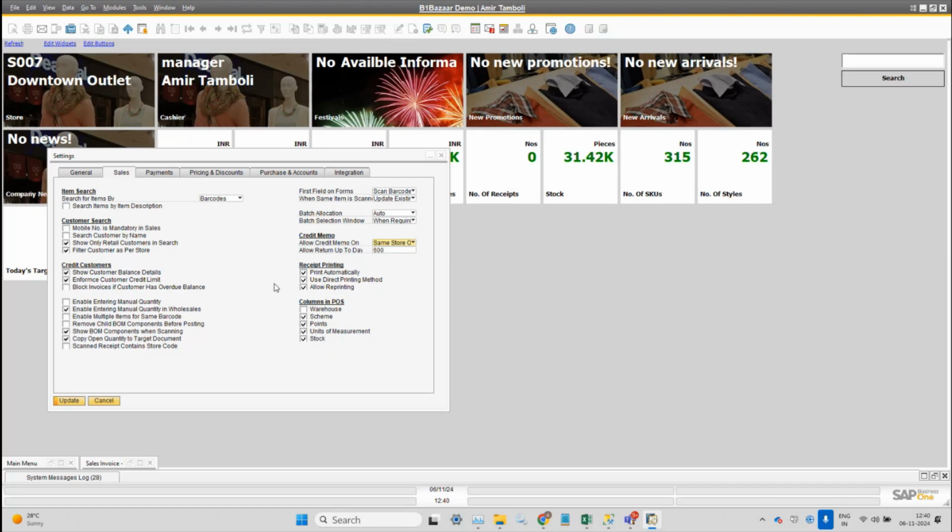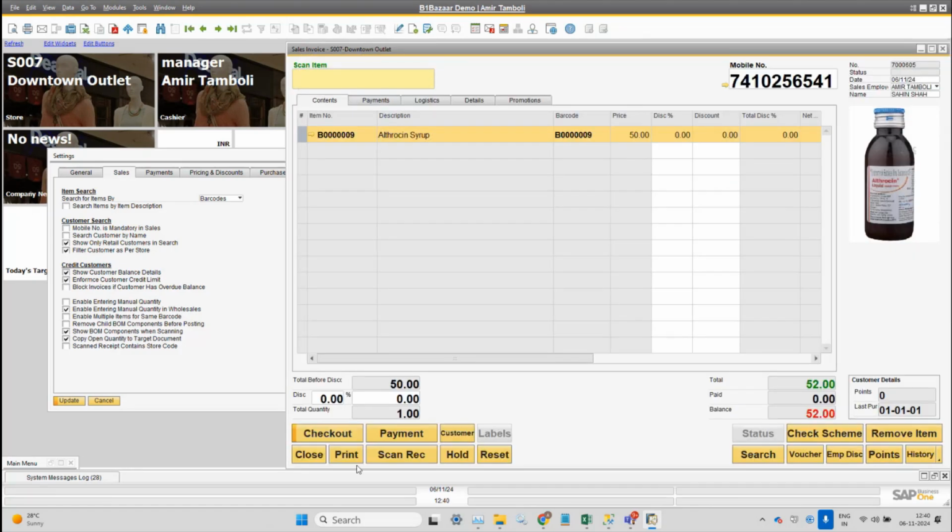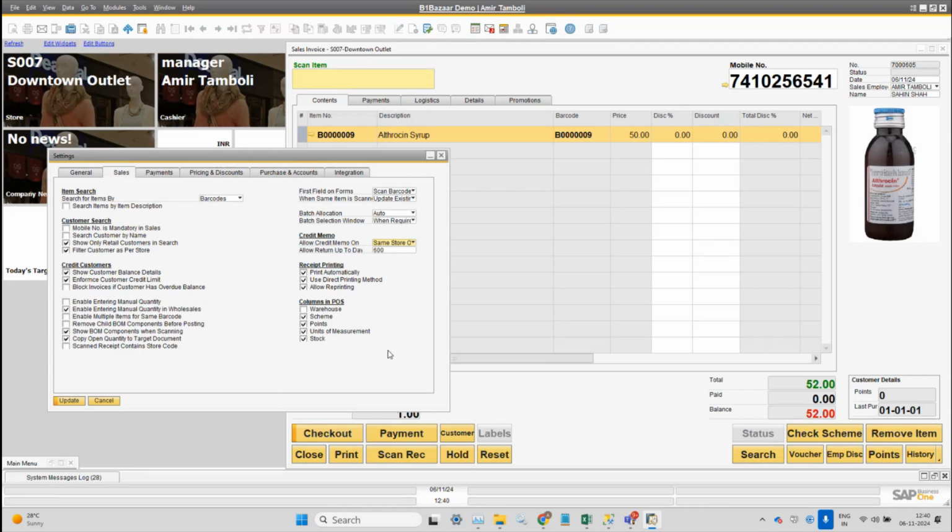Further to that, there is some information available in sales itself regarding receipt printing. Print automatically: as and when the sale or receipt gets booked, whether you want the receipt to be printed automatically or not, you can control that here. Use direct printing method is also one of these controls, as is allow reprinting. Whether reprinting is allowed or not, you can enable or disable with that button here. Some customers require such controls, so you can give them on the receipt printing. Next, there are a few columns in the POS screen.